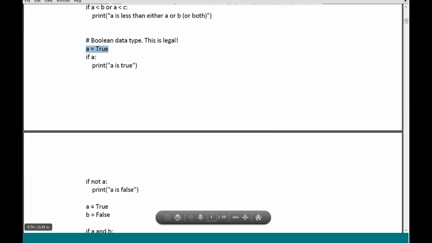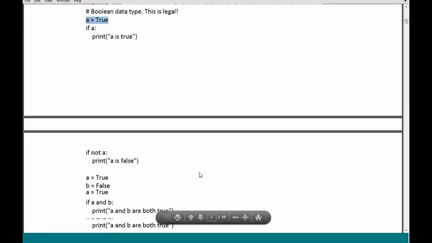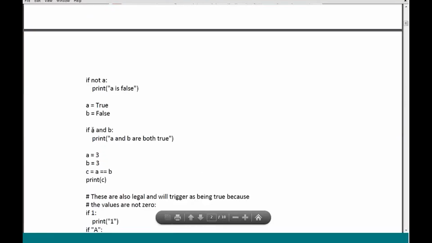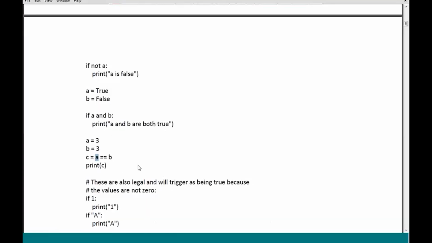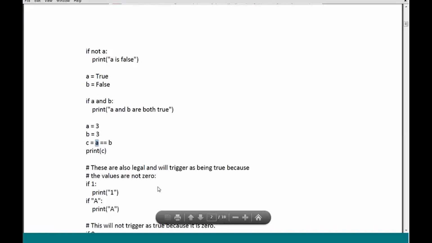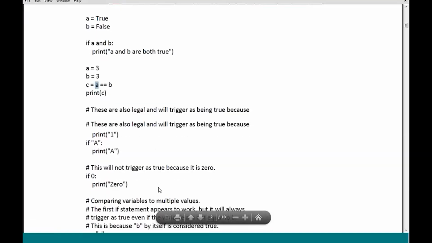And then if not A, print A is false. Now if A is equal to True and B is equal to False, then if A and B, print A and B both are true. Now we make a few more assignments: A equal to 3, B equal to 3, and C equals A equal equal B. Then print C. Now let's see what that will output.